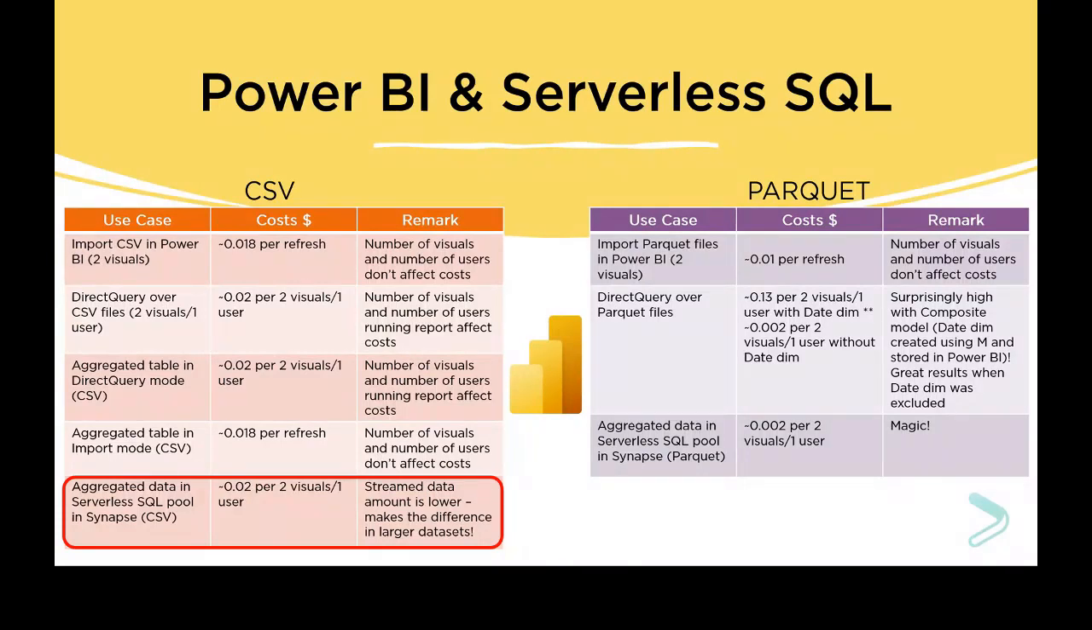So it's not visible on smaller files. For Parquet files, it's a completely different story. Pre-aggregating data in Serverless SQL Pool would literally do the magic. Don't forget that Parquet keeps the data in a columnar structure, so the engine is capable of eliminating the scanning of unnecessary columns. So if you have frequently run queries, you can aggregate data within the view in Serverless SQL, and that will significantly reduce the costs of your Power BI solution.